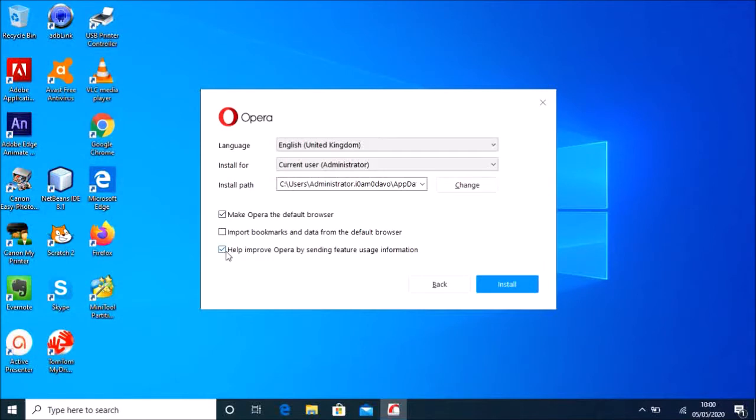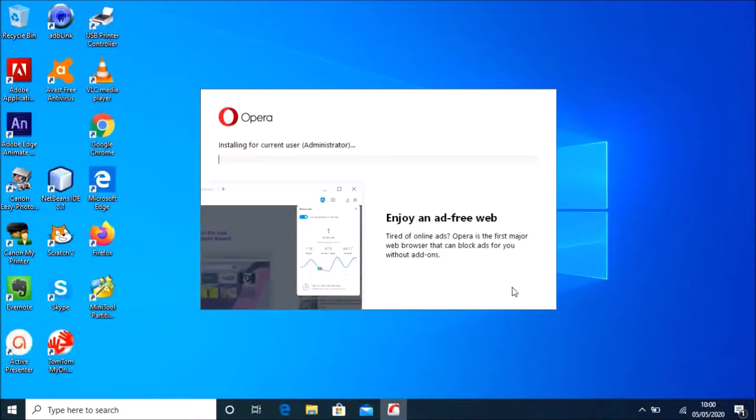Help improve Opera, so I'll untick that one for now, and import your bookmarks and data from the default browser. I'm not going to do that because this is just, like I say, a tutorial. But if you have, say, Google Chrome and you've got all your bookmarks and all your data on there, you might want to tick that to import all your little links and shortcuts and stuff over. Okay, just hit install and wait for that to install.